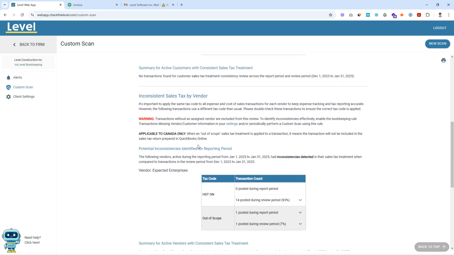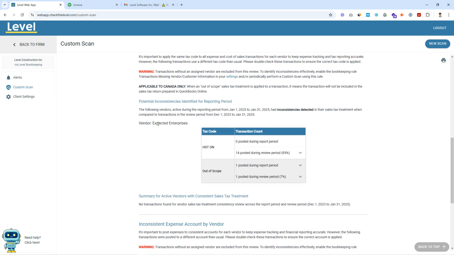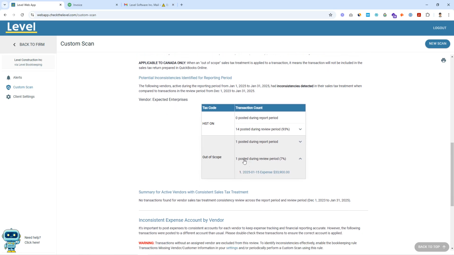The same warnings apply and the same information is provided. But here we can see that Expected Enterprises had out of scope sales tax historically applied to it, and I could go through the same process. I would click on this transaction. It would open up in QuickBooks Online.